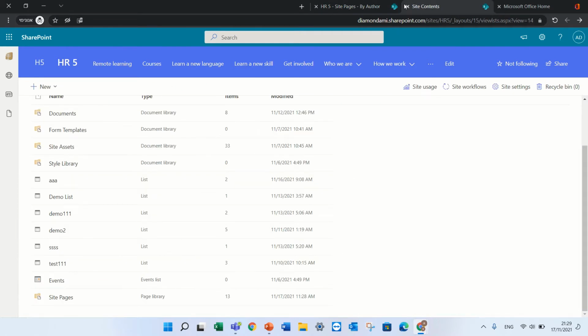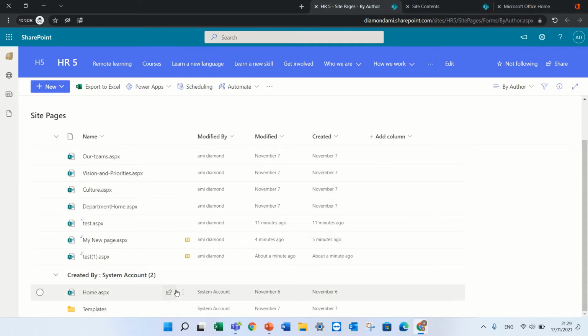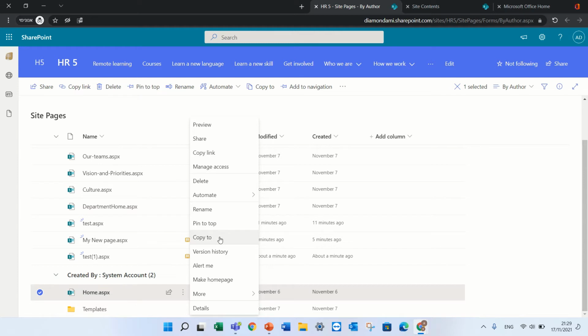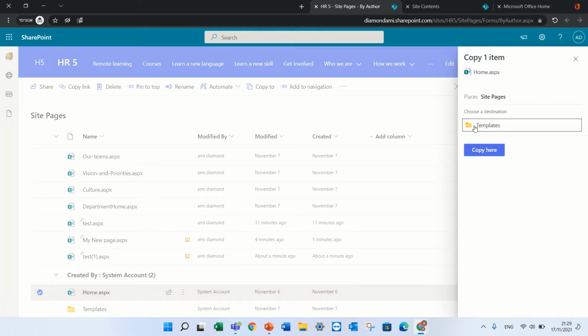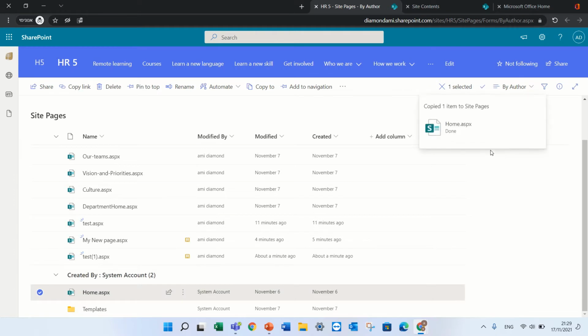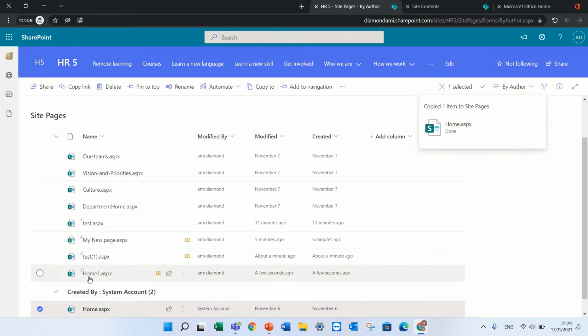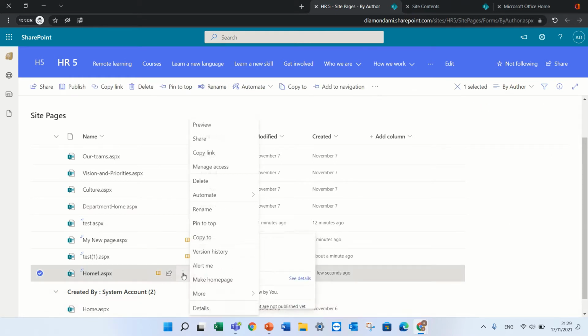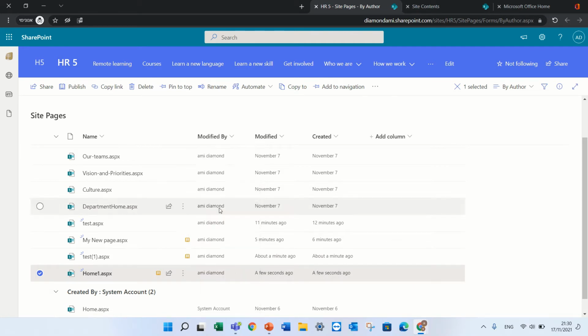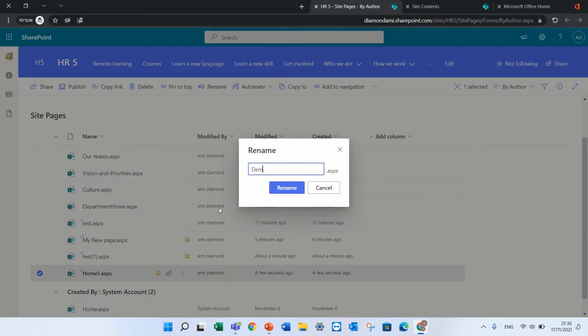So let's go back again. What we want to do is duplicate this home page, rename it, and then we can use it. So what we will do, we will take the home page, click on the dot dot dot, and do copy to. Then we will just say copy it here. We will see that a copy called home one has been created. Now we can click the dot dot dot, rename it and give it a new name. Let's call it demo two.